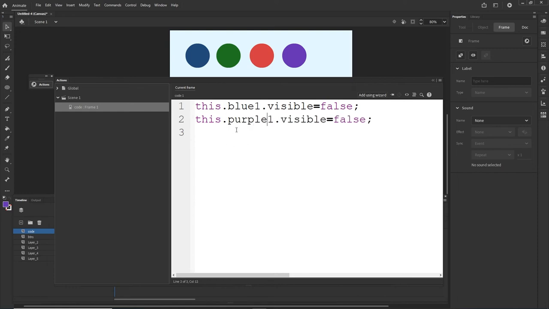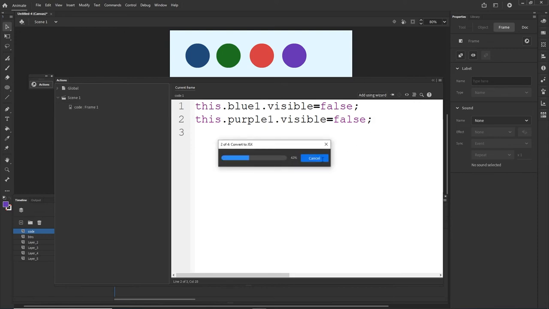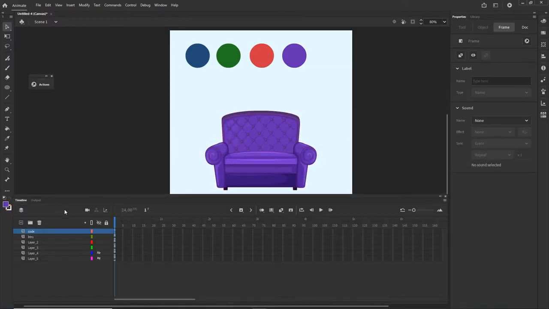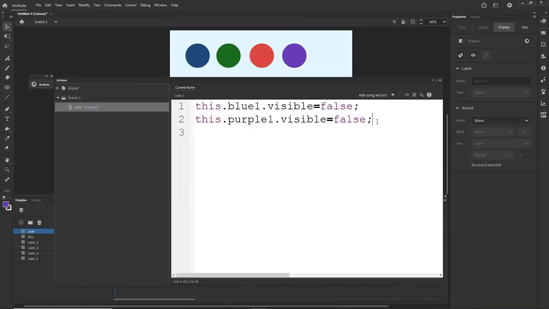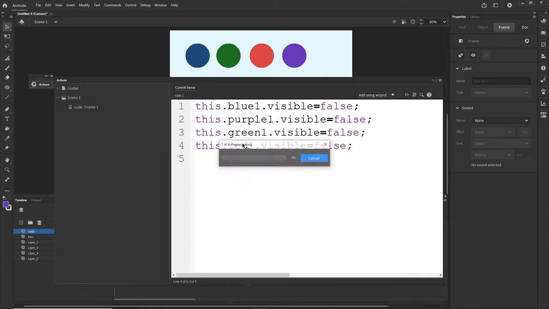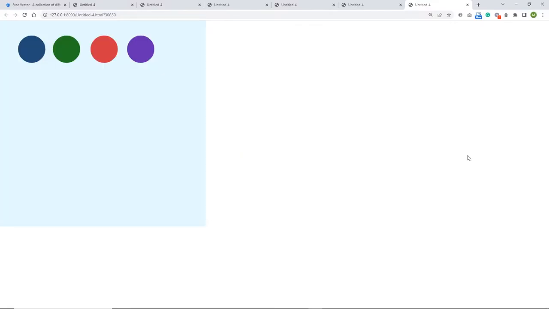So this purple one visible is going to be false. Control Enter, and right now the purple one is going to disappear. And I can do the same thing for the green one and for the red one. So I'm going to duplicate this, and this is going to be green one, and this is going to be red one, like so. And I will hit Control Enter to see this, and right now they all have disappeared.